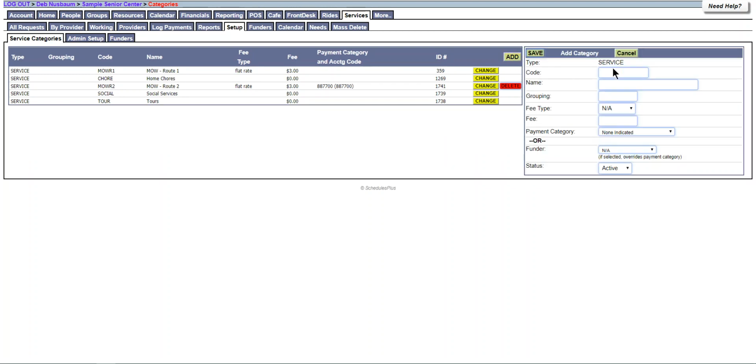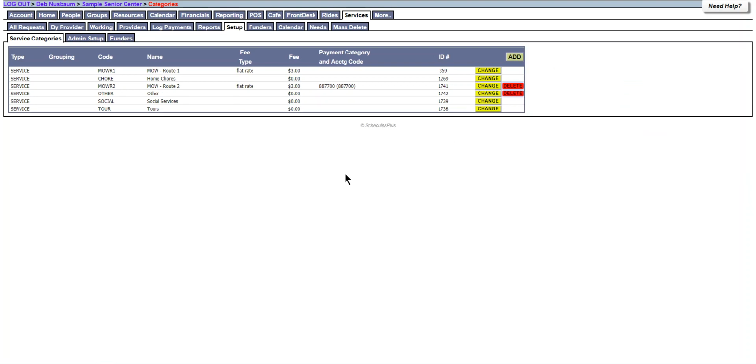I'm going to add one more. We're just going to call it Other, and save that. So you can see here how quickly it is to set up those categories.